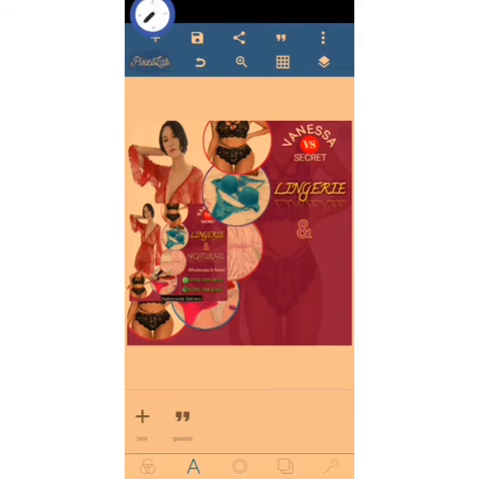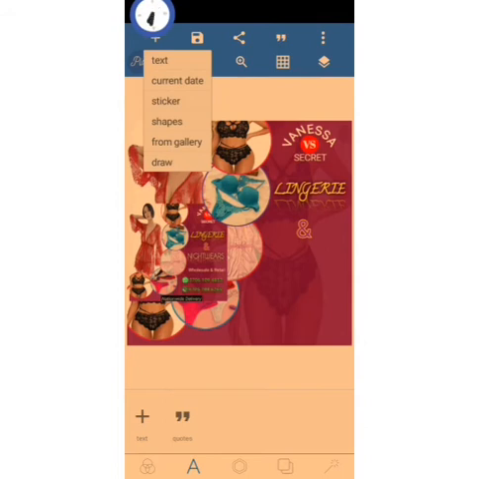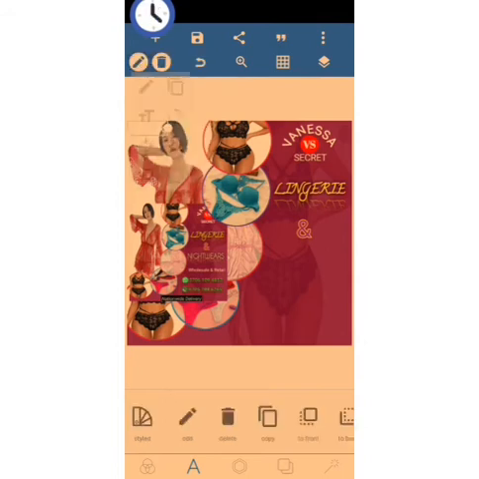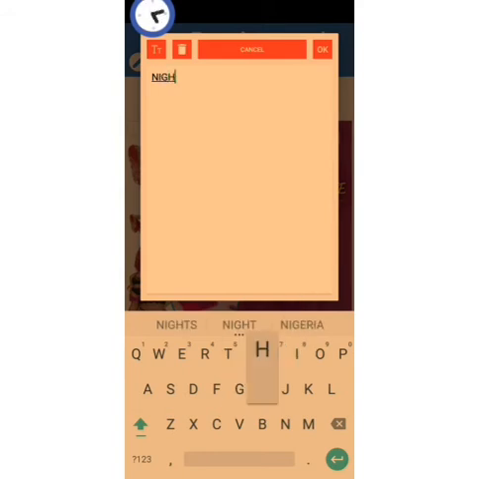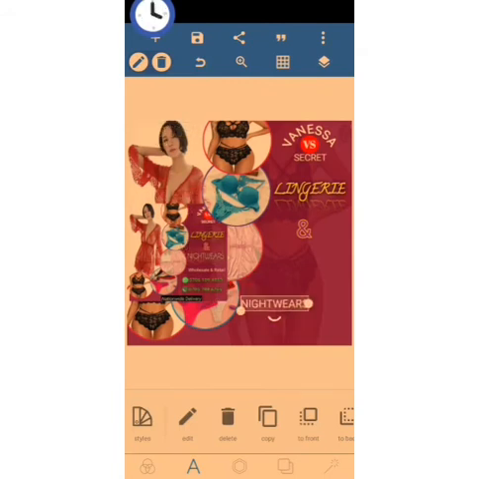The next thing is we're going to write our night wear. So we click on text, edit. It is very simple. I'm sure you are enjoying this class, because I am definitely enjoying it as well. So you spell your night wears. Be very careful about your spelling. You don't want to give a wrong spelling out there. Trust me, it is very bad.